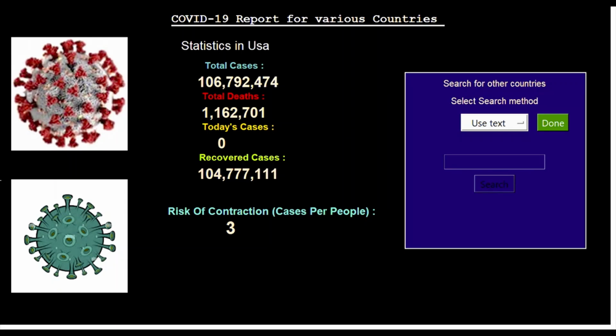And now this is the difference between this and the world statistics, right? So for USA, you get the risk of contraction, that is cases per people. How many people can get it? How many cases can you get when you measure between some few number of people, right? So that means it's really small. So that means the risk of getting COVID at this time is very low, and maybe because they have improved infrastructure to cure diseases, and people are taking safety measures seriously.